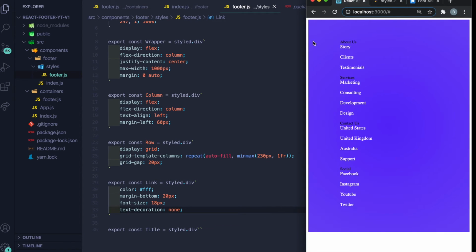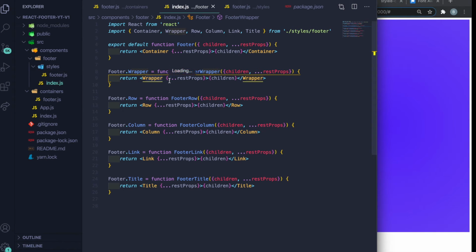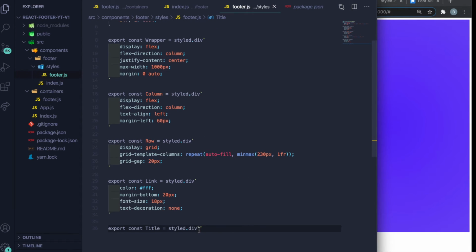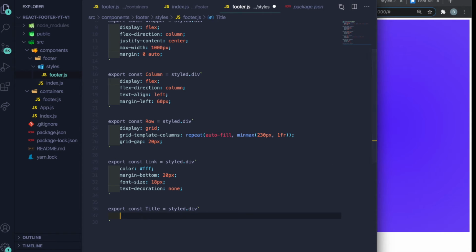Let me see how this looks right now. So right now it looks like the row did not go as planned. I'm not sure why. Let me finish up this first, and then I'll go and double check after, see what happened. But for the link, let's press enter here, and let's say &:hover, and this is the way for styled components to essentially add these effects. So say color, just say #FF9C00, and then transition will be 200 milliseconds ease-in.